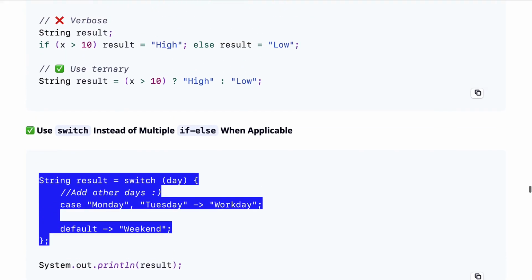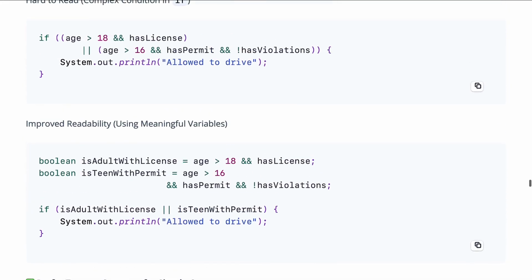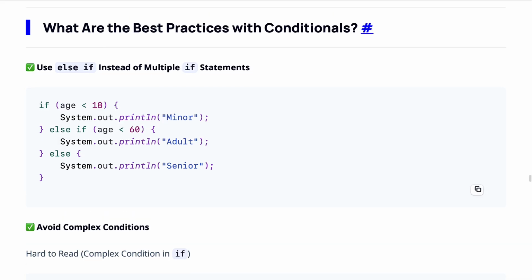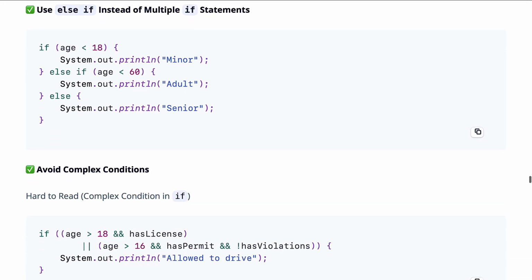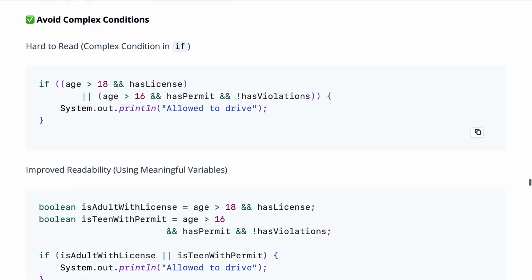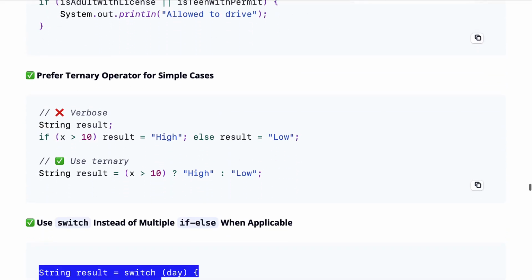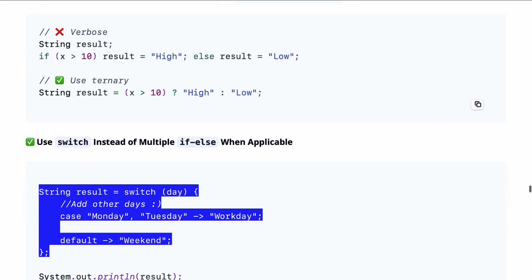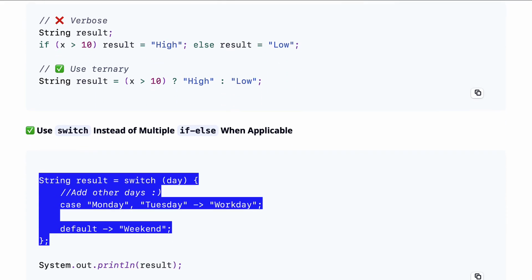In this step, we looked at some of the best practices with respect to conditionals. We started with talking about using else if instead of multiple if statements. We talked about avoiding complex conditions. We talked about using the ternary operator if it's possible. And also, we talked about preferring switch expressions when possible.